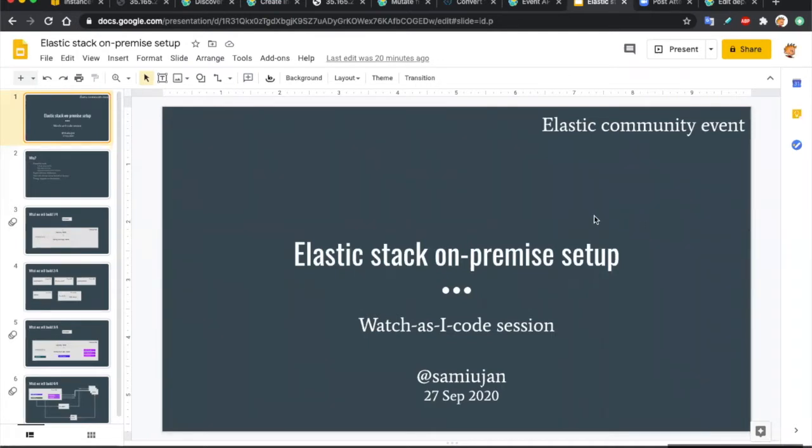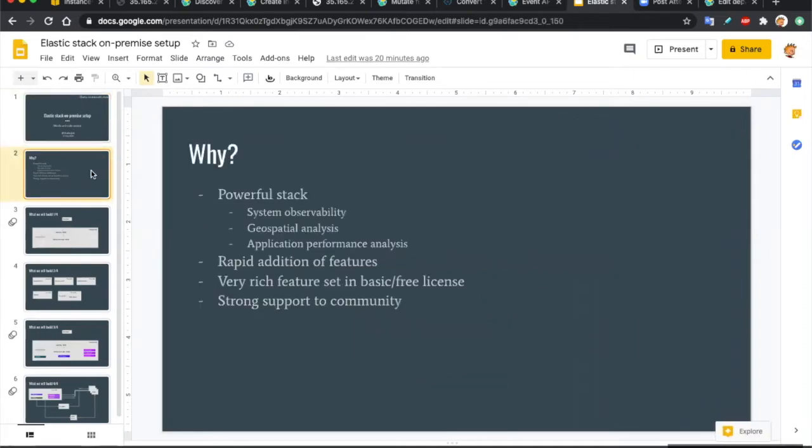So basically, the question is, why should we use Elastic Stack? There are others available as well. Elastic actually has a very powerful stack, and it's used for system observability. Observability is a newer concept in which you can actually see what is going on inside your system, whether it's monitoring, structured logs, alerting, or something called tracing or distributed tracing. Elastic gives capability for that.